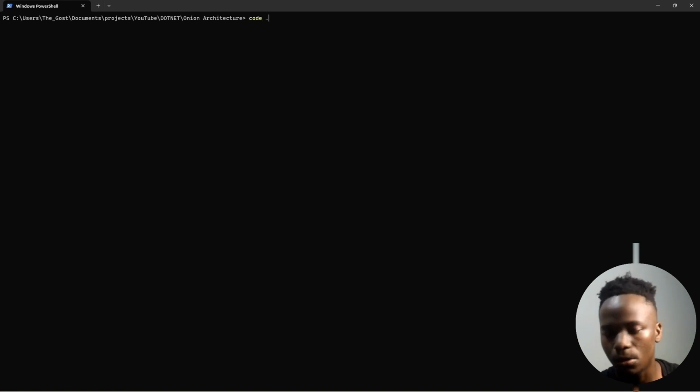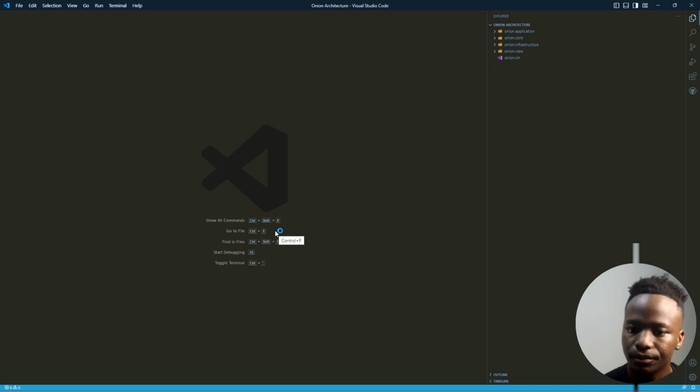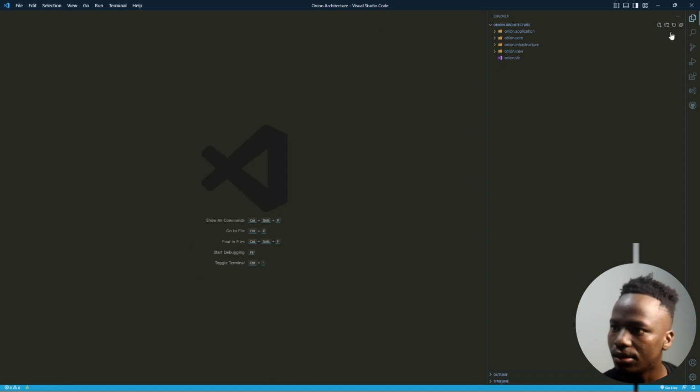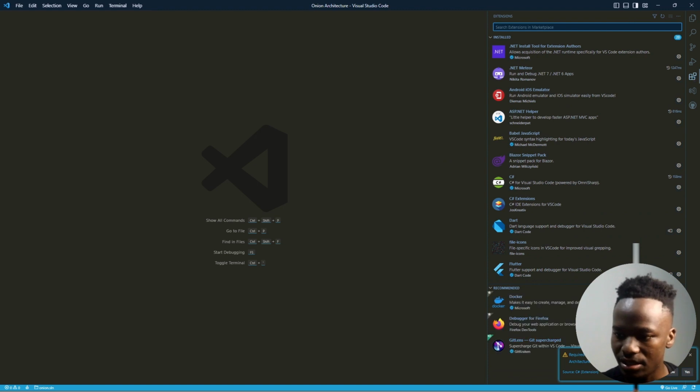We're going to do that by going back to this terminal and saying code, full stop, to open the current folder. As you can see, the project is here, and in Visual Studio Code we have some assets that are required in order to build and debug or run this project. I have the C# extension installed, and as you can see, I have this message.